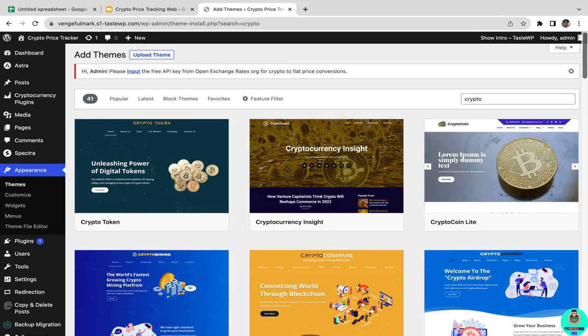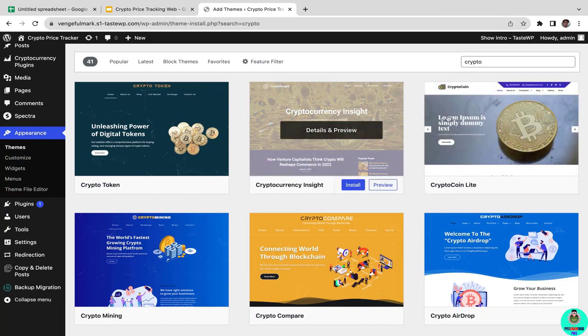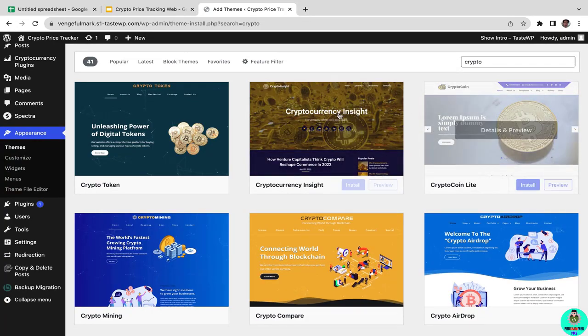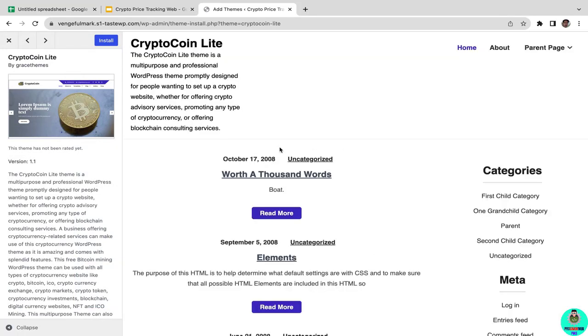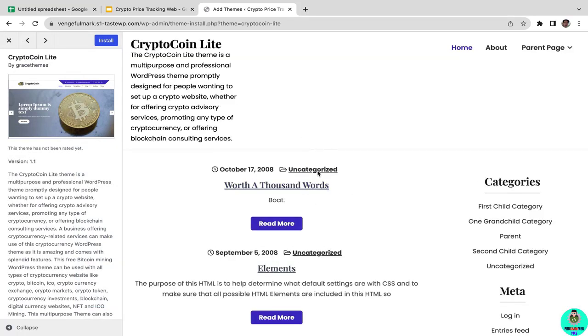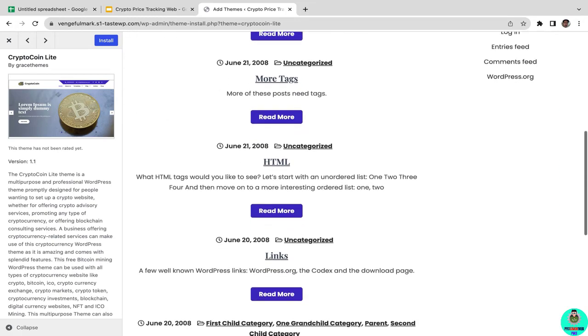So I'm just gonna scroll back up, and I guess I'm gonna go with this one, or maybe this one. It's kind of hard to decide because both of them look great. But I'm just gonna pick this one, I guess. So I'm just gonna click preview, right? So I just want to make sure that this theme looks great on my website. So we'll see, right?